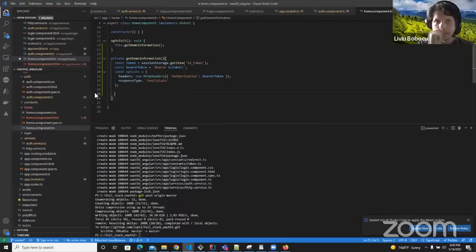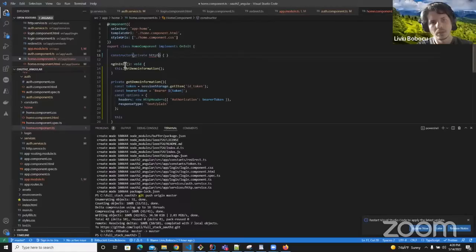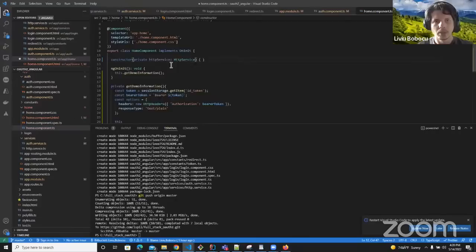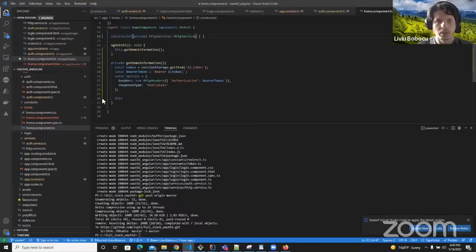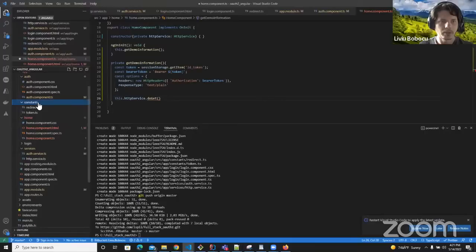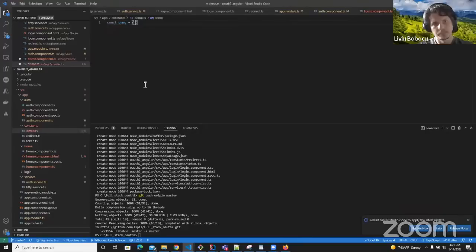And I want to inject the HTTP service in the constructor. HTTP service, which is of type HttpClient. So this is imported correctly. And I want to do this.httpService.get. And I want to have the URL constants. Let's add a new URL here. Demo HTTP, this is a string, sorry.